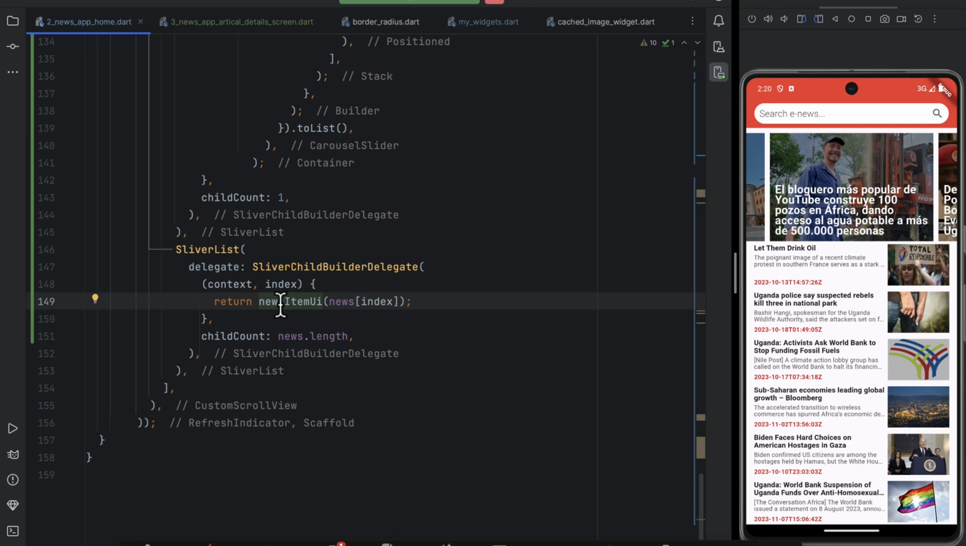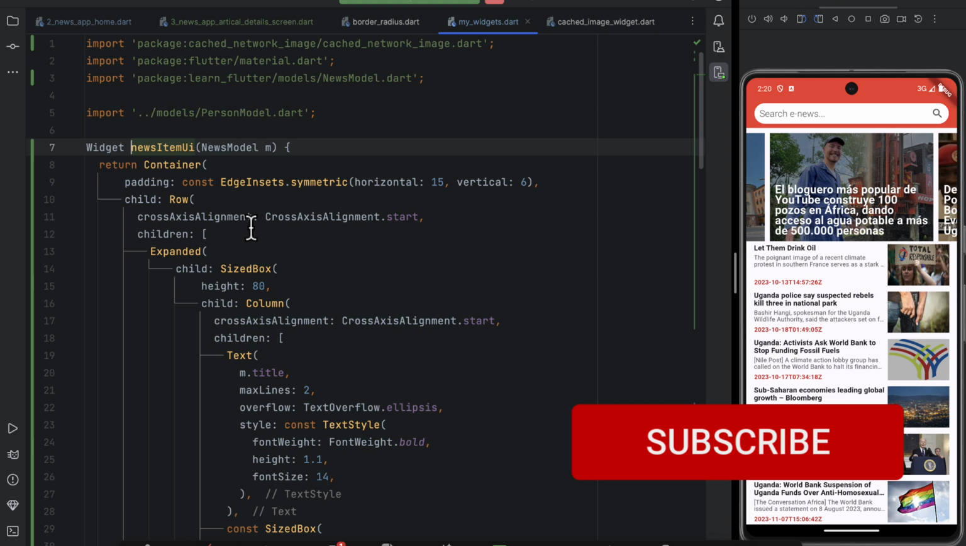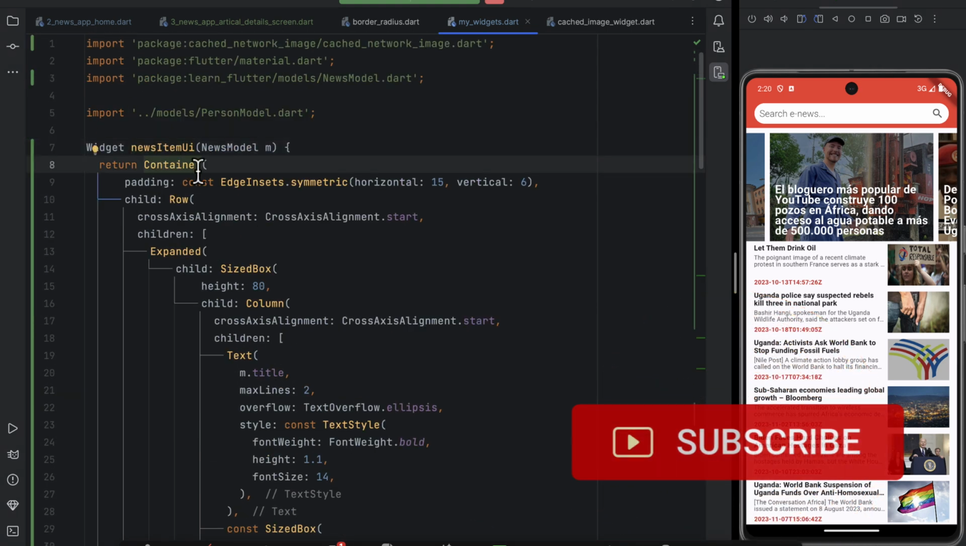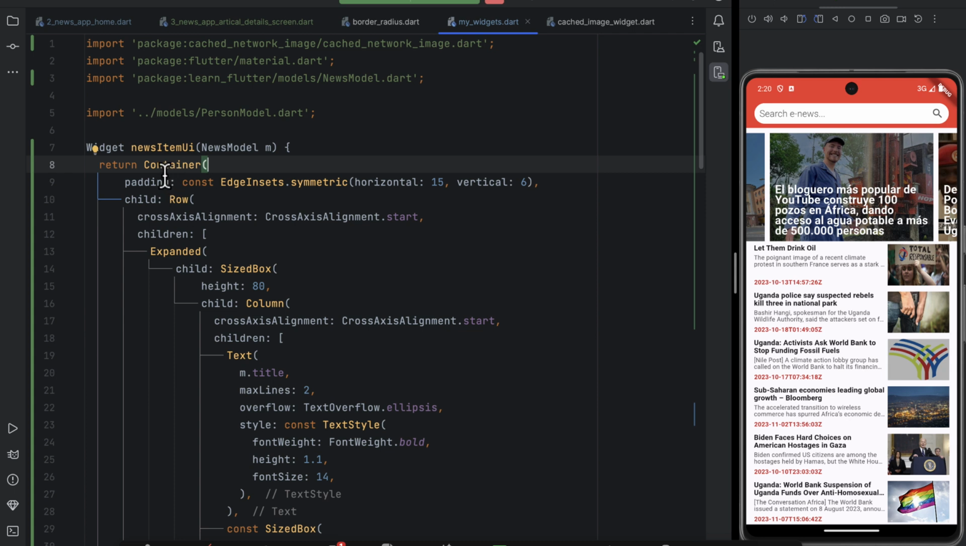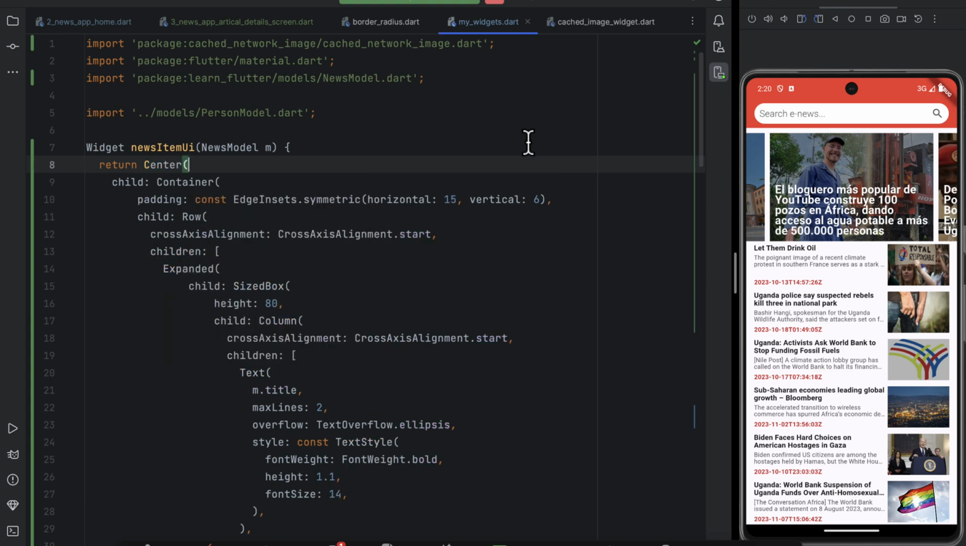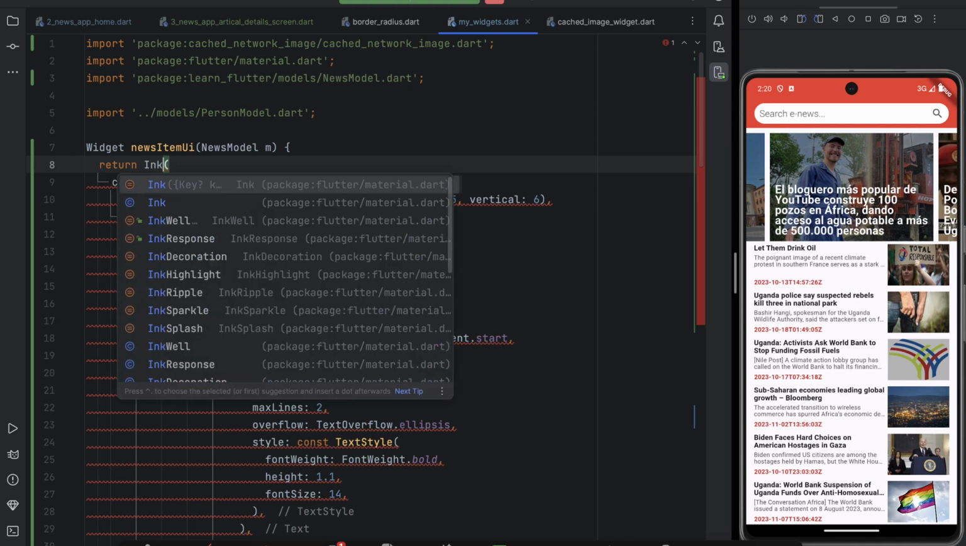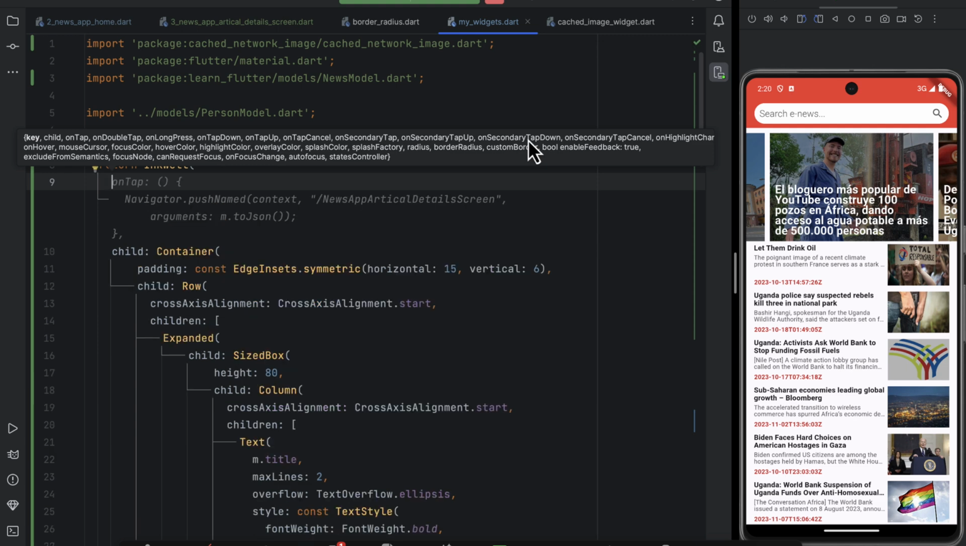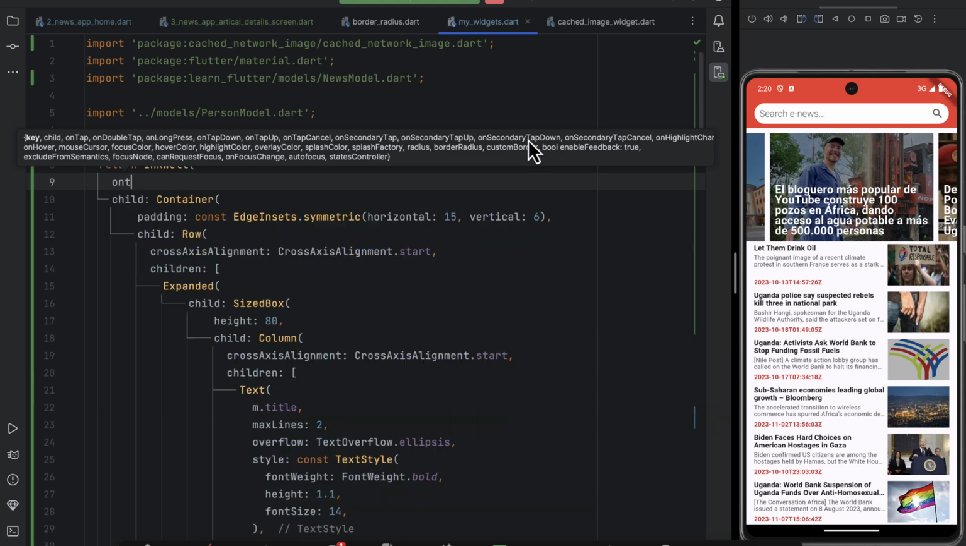What I'm going to do is press Ctrl and hold it and then click on it, so I can navigate to the news item, which is this one. Okay, so I'm going to surround this container with the click listener. I'll just come around this container and press Alt and Enter, and say, for example, center. Then I'll change this word center to InkWell. This InkWell will be able to be clickable. So we're going to put another method inside this InkWell, which is called onTap.